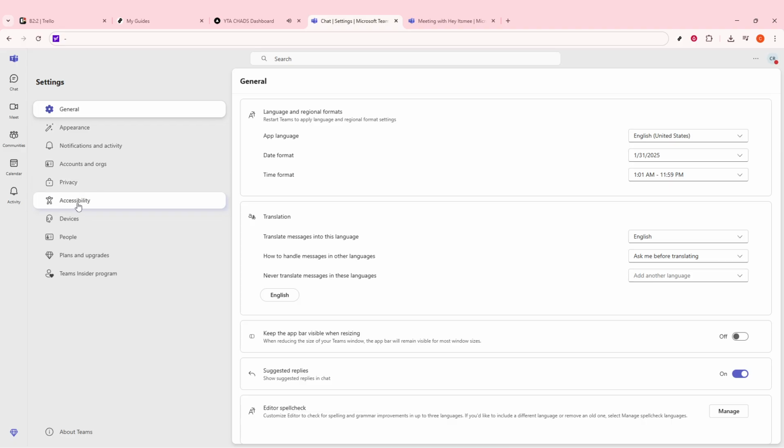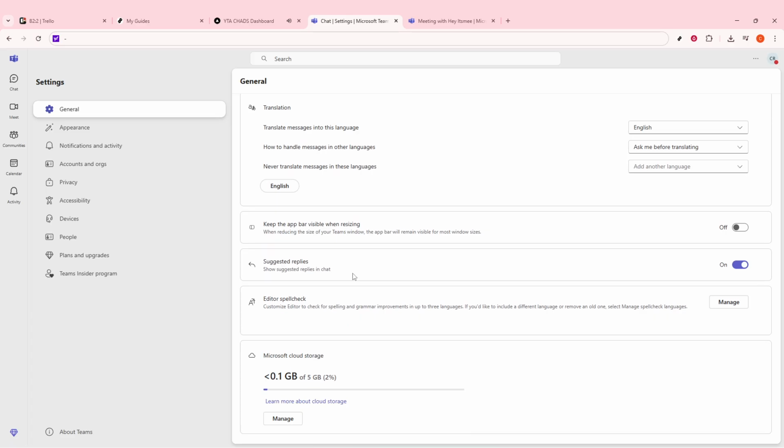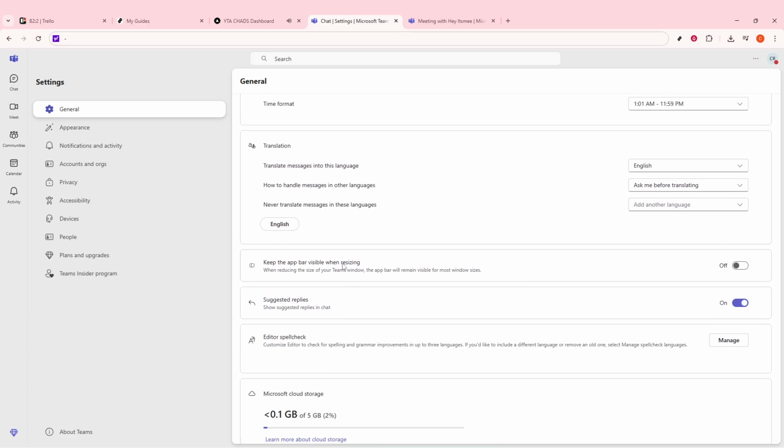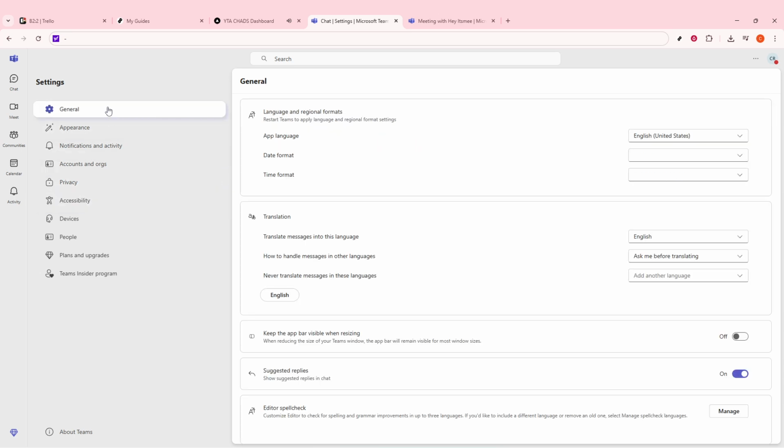Once you're in the Settings menu, navigate to the General tab. This is where you'll find a variety of options to customize your Teams experience. Under the General section, there's a part specifically dedicated to accessibility. In this section, you're going to see some font size options. This is our focus today. You can choose between 3 font sizes: default, large, and larger.